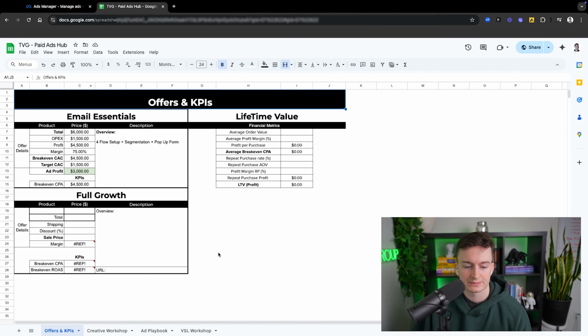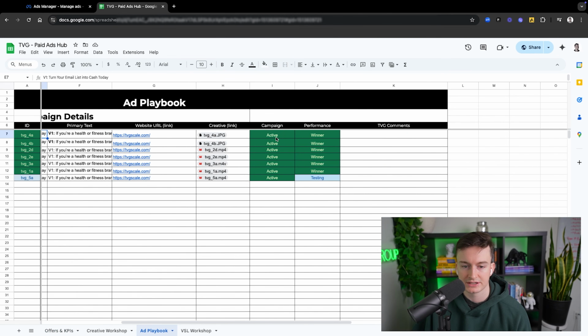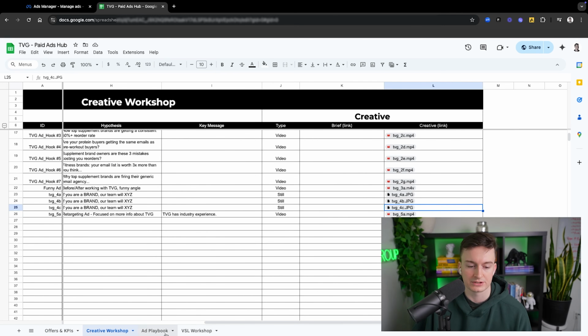And then really what I recommend is keeping a log, like that paid ads sheet. Like I said, we use this paid ads hub. It keeps us accountable. And you can see here, I even say, is the campaign active? Is it a winner? Is it still testing? So we track all that here.